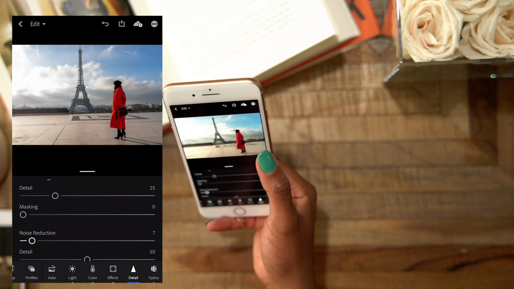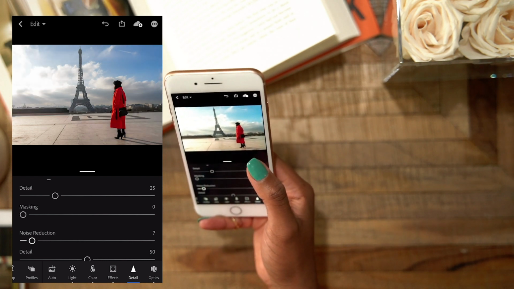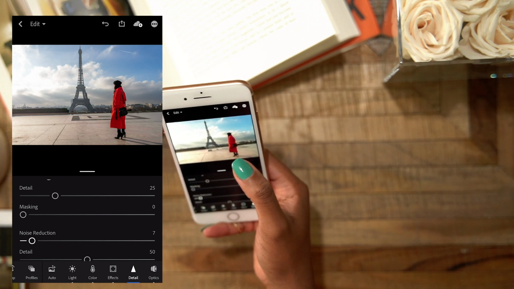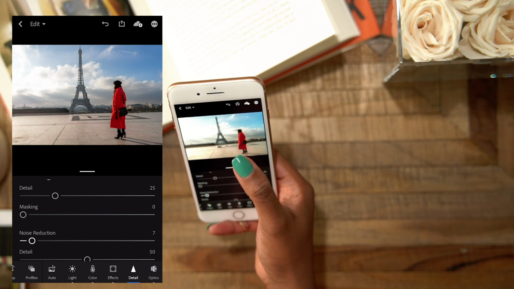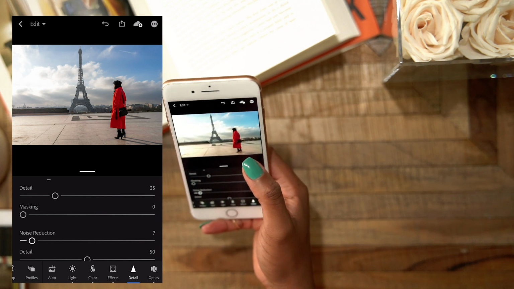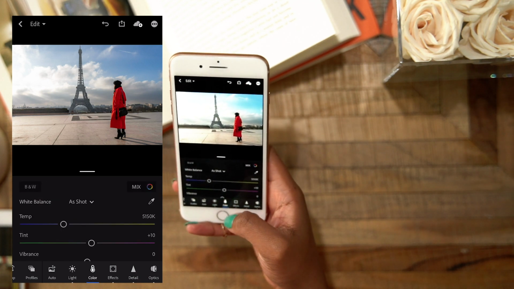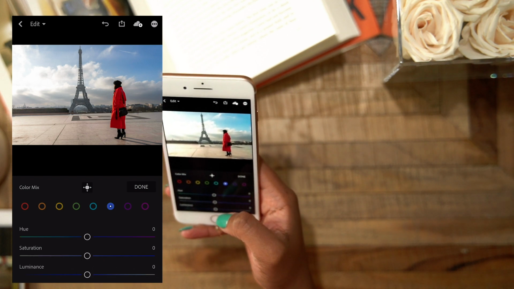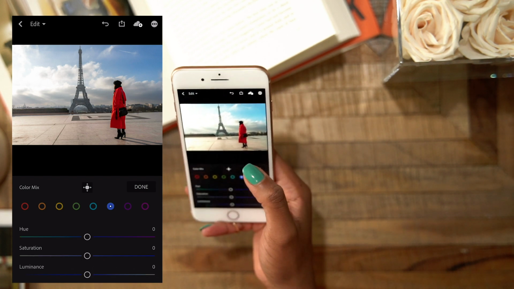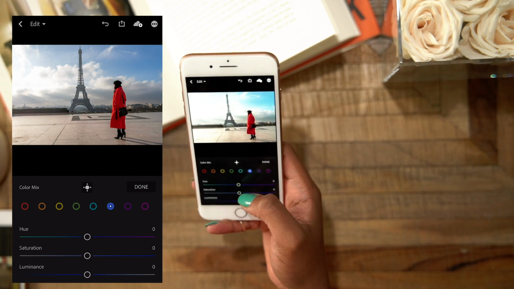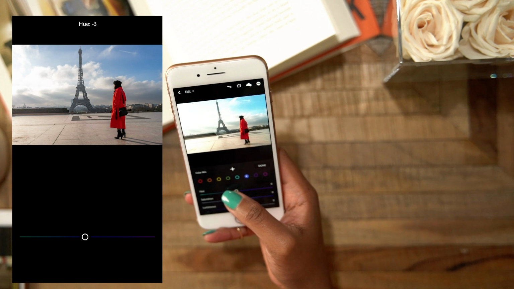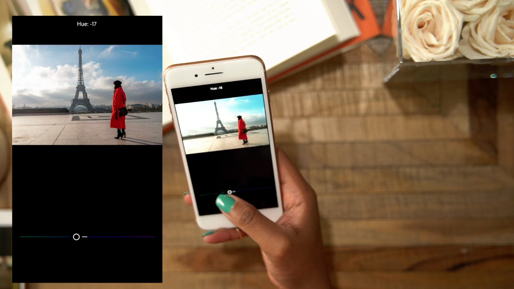Again, very simple edit here. I didn't do much. I just went in and targeted what I really wanted this red coat to look like, and then brought back a lot of the details in the sky and with the tower as well. But I don't like the way the sky looks in here, so I actually want this to be a bit more teal. So what I'm going to do is go back into the color mix panel here, and I will bring the blue hue dial to the left a little bit.